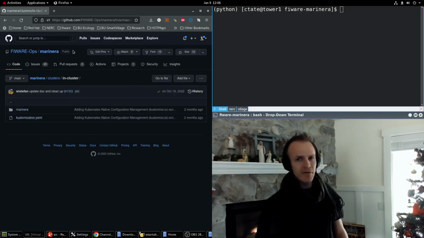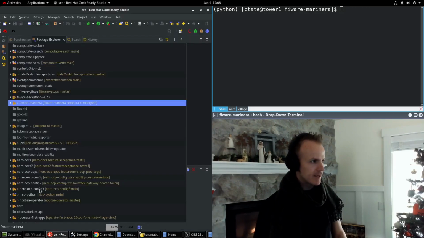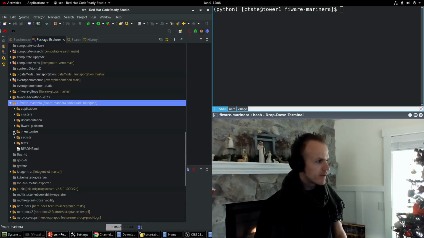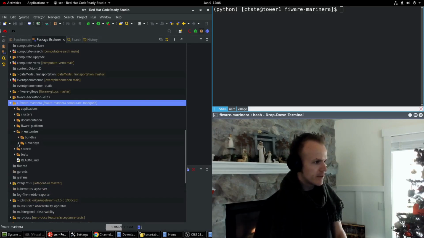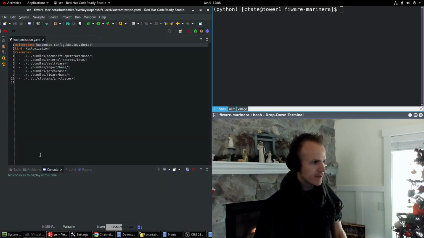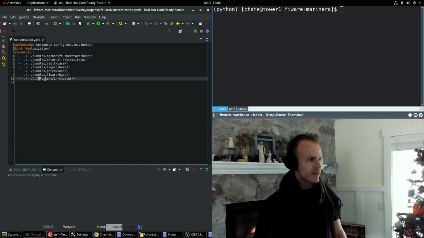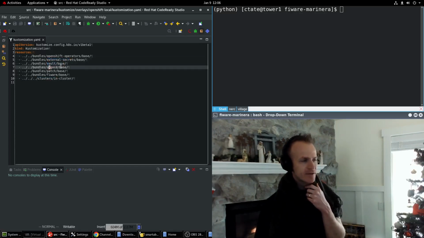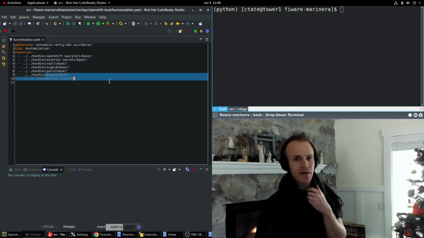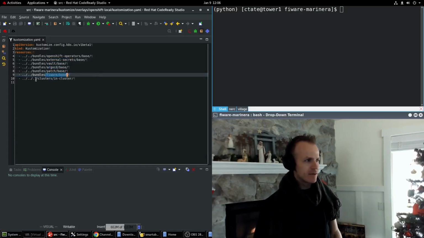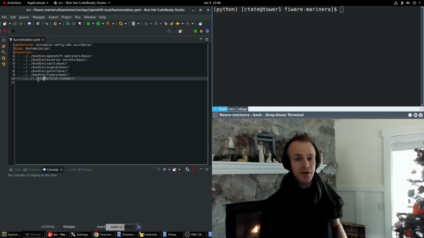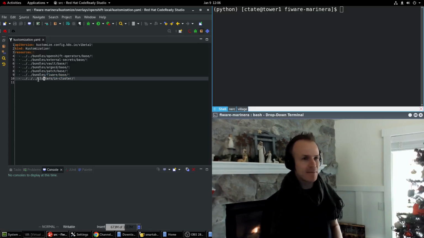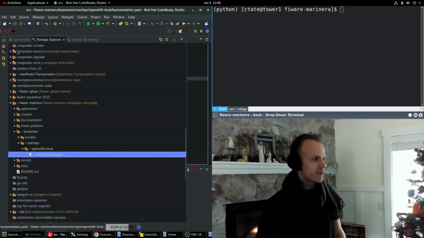Now, I have this FIWARE Marinara repo checked out already. And let's check here in overlays, OpenShift local customization.yaml. Yeah, this is what we want to install because we've already installed the external secrets operator and the vault and ArgoCD operator and the FIWARE namespace and MongoDB secret. Now we're going to install some ArgoCD applications. Let me show you more here.